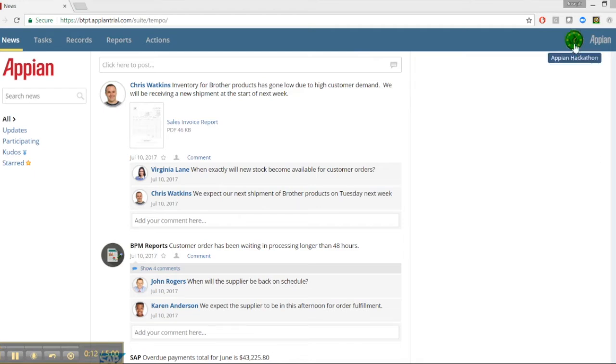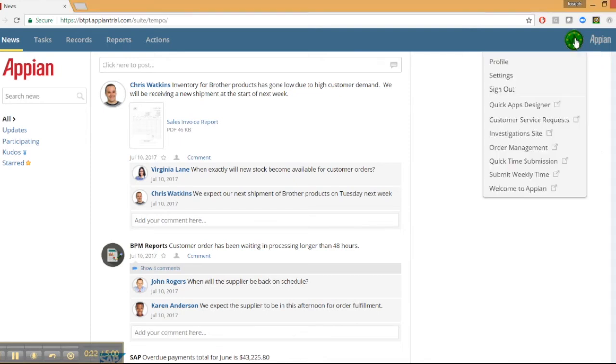We start off logged in as Appian Q Hackathon, our basic user for this demo. We need to navigate them to the weekly time submission site. To do that, we click on our Appian user icon, and we select the Submit Weekly Time site from the list of available sites.